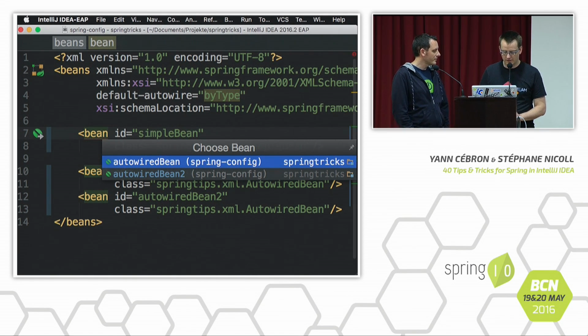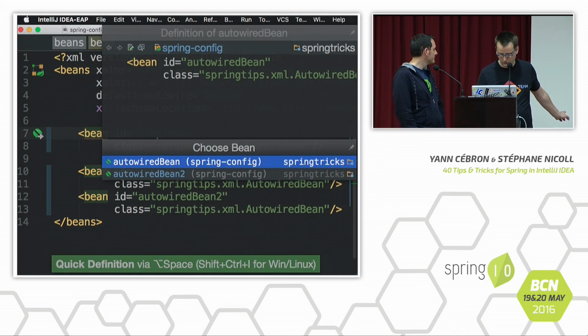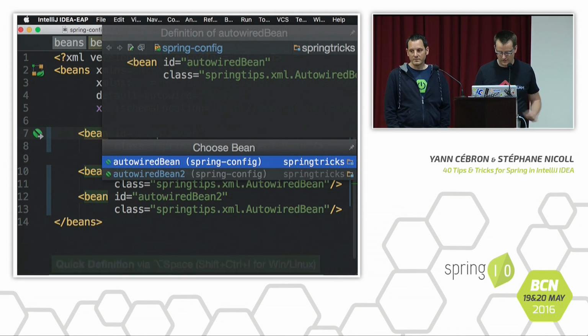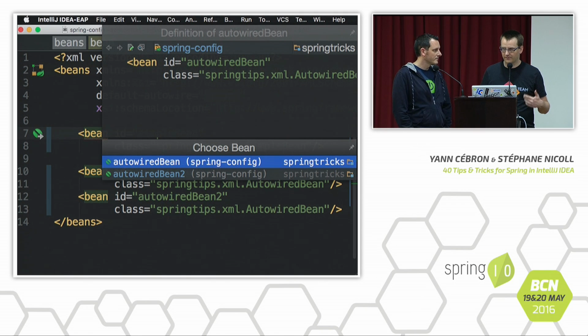Sorry, the shortcut is Command-Shift-I. The shortcuts are shown on the bottom of the screen. So yeah, that's a shortcut you should really try to memorize and use, or try to use anywhere you have lists.